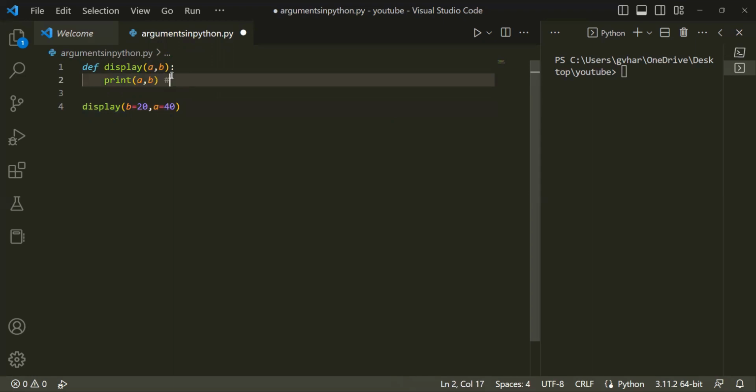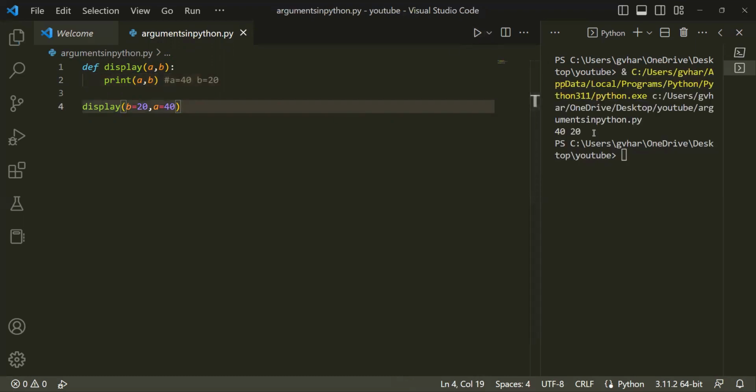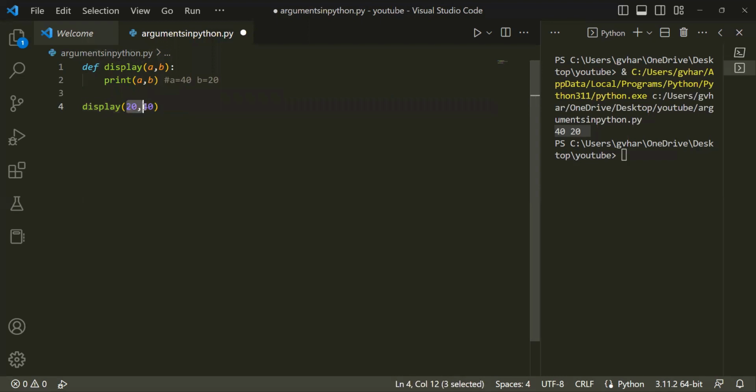So the output will be a equal to 40, b equal to 20. If I run it, a equal to 40, b equal to 20. This is what keyword arguments are all about. What I have explained is that we have to give keywords instead of directly passing the values. Instead of directly passing the values like required arguments, we are passing the keywords. In required arguments we used to look at the position of the function definition arguments, but here we are passing keywords. Based on the keywords, these values are assigned to the respective arguments. So this is all about keyword arguments.